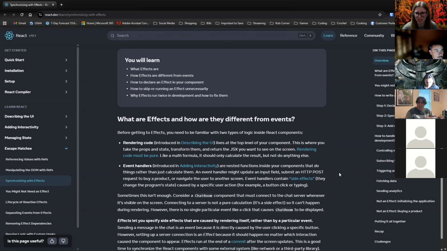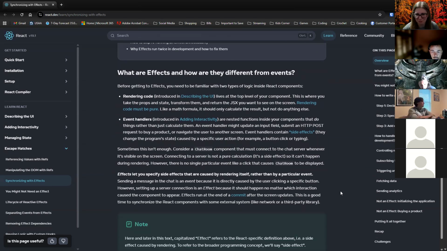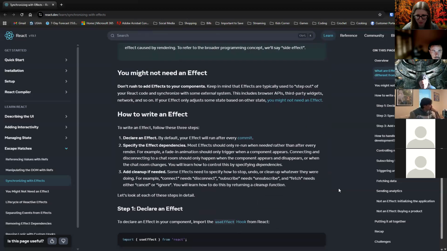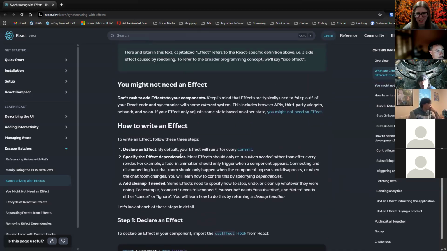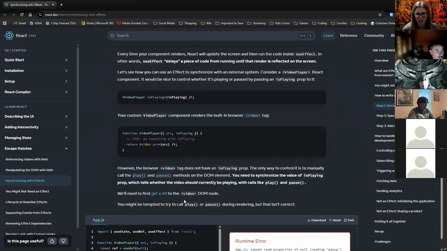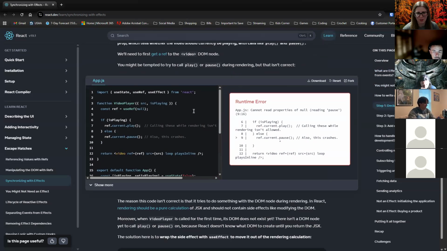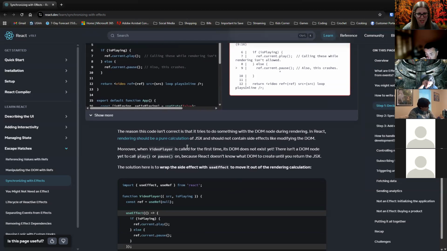So if you're curious about the theory, the why, the how, well, we'll go over the how, but for the theory and the why, go ahead and read this page that's linked in the README. It's actually pretty cool because it shows you that you might not need an effect. Here's how you write it. But let's say we want to do this, and it shows you that doesn't work in React, and that's because we have to use an effect here.